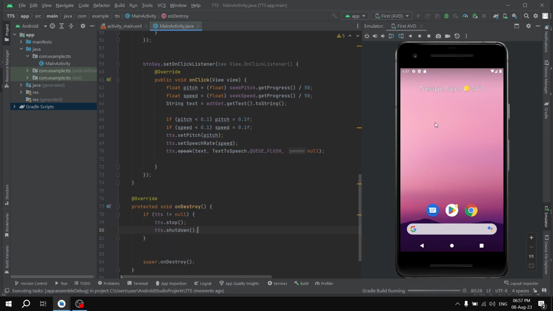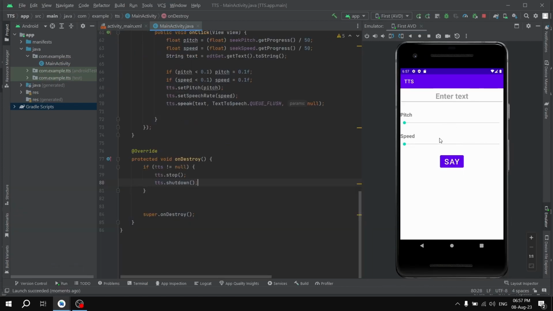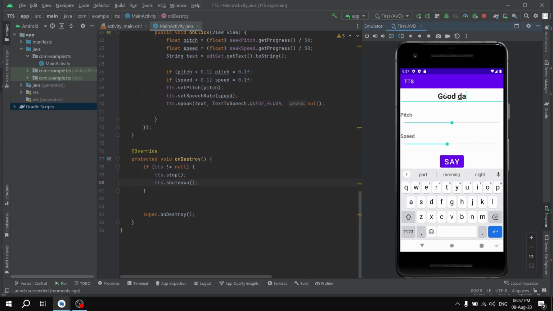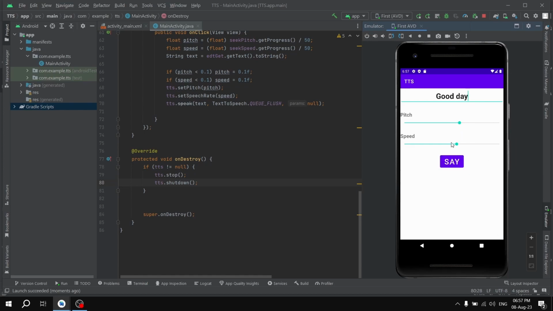Let me run this application. Then we can change this, and let's see if I enter "good day" here. Good day. Good day. As you can see, you can convert this text to speech.